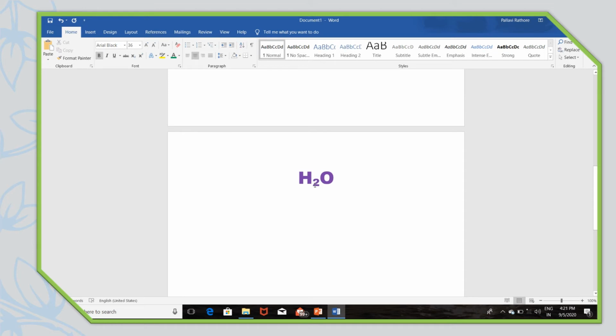Now similarly we can add superscript. Now what is superscript? Suppose we are writing H square, 6 cube, like this we used to write in mathematics. So H is square and 6 cube, squares and cube, what are they? They are superscript. How we can apply them? Similarly, by using superscript button.